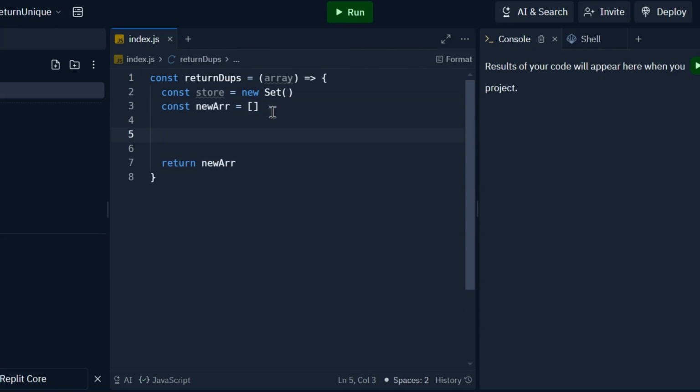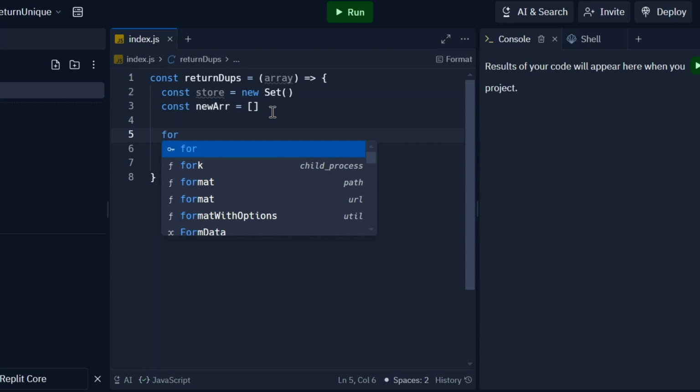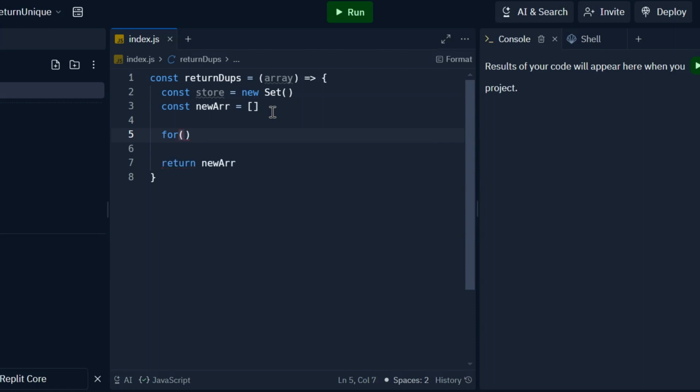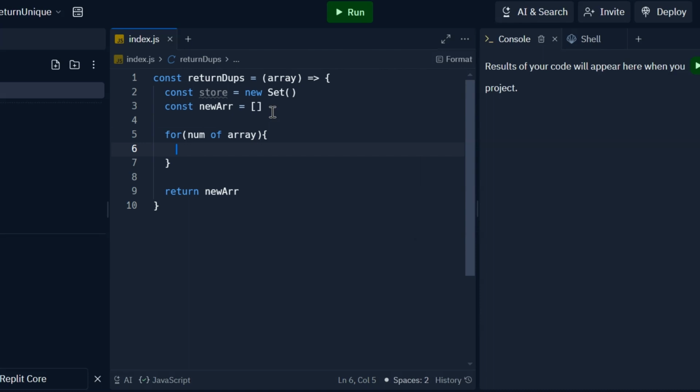Now, what is our code going to look like? First, I want to use a for of loop. So for every number in an array, and we're using number because we know that it's going to be an array of numbers. So for every number in our array, we want to check if our store has this number.